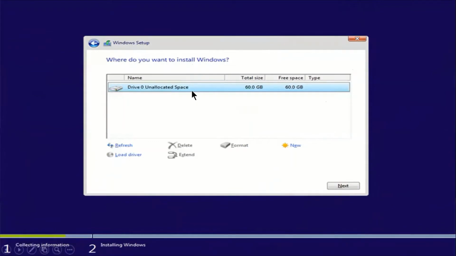So you will have a drive option here. In the drive option, you have all the drives in this list, and the space and capacity will be shown on the screen. For example, I have 60 GB hard disk capacity and it is empty and free. So I will click on the next button.